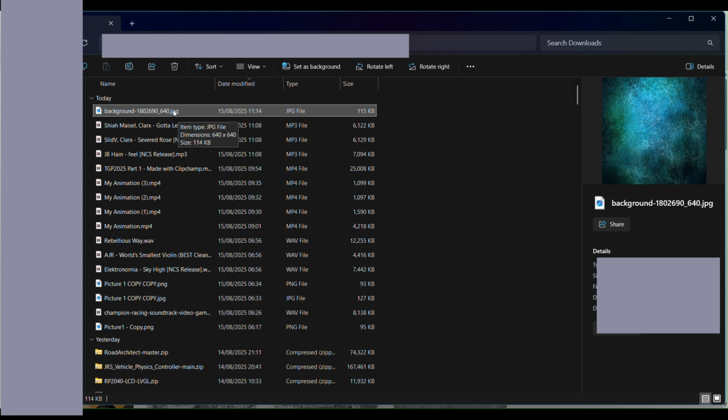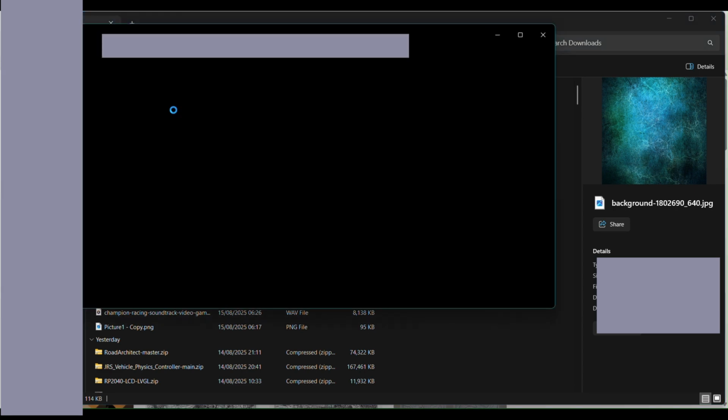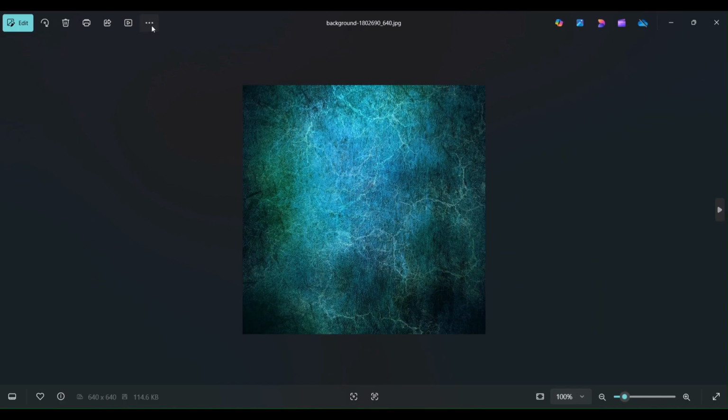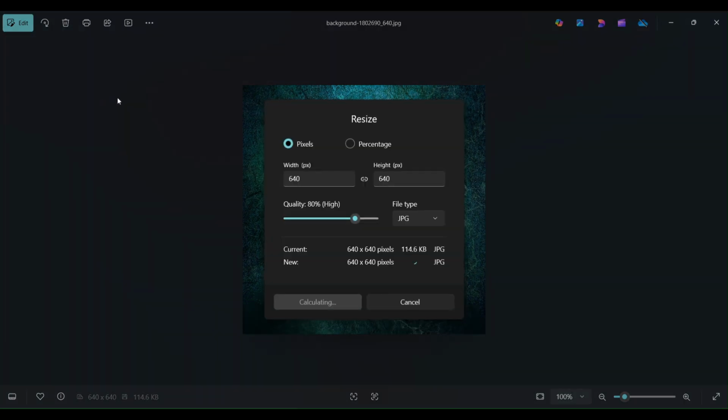Once we're here, we can double click on the image and bring it up in photos. Next step is we need to go and resize the image. That's through the three dots in the top left hand corner and then click resize. It brings up this screen.